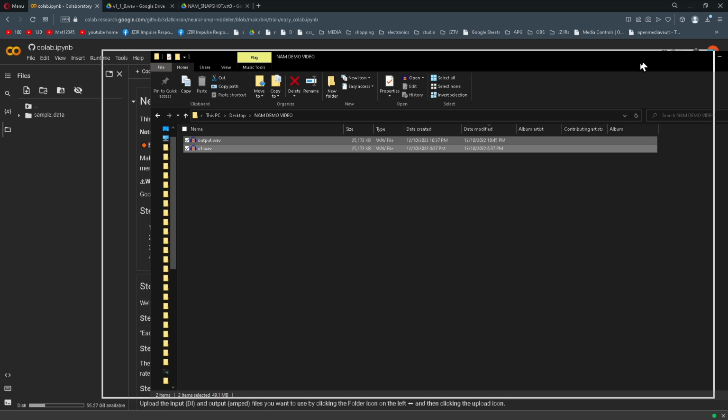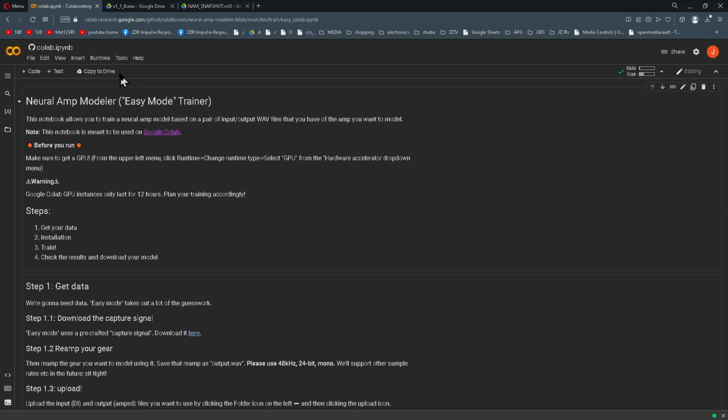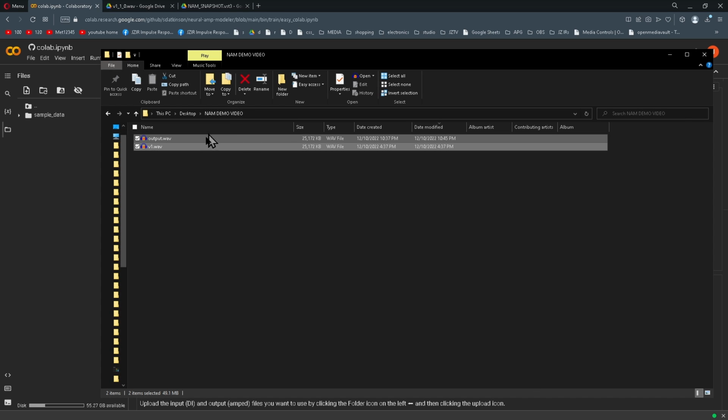When you get into this website, one of the only things you have to do is click on this little folder icon that opens up this area, and you'll see sample data. We're going to drag and drop our audio files. So output and V1, we're going to drag and drop those right here.